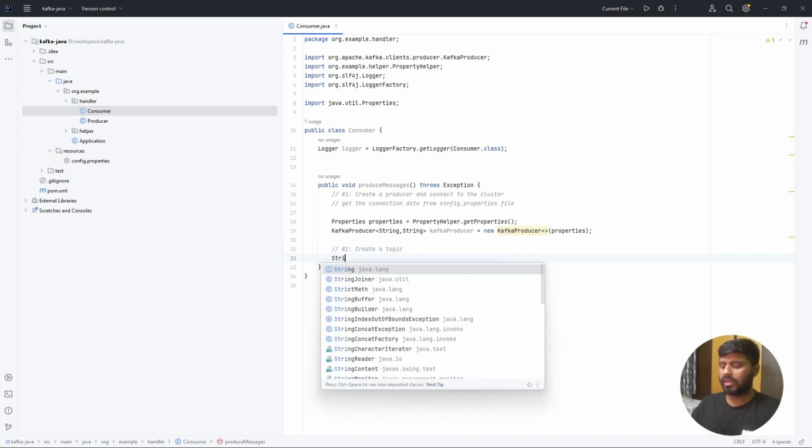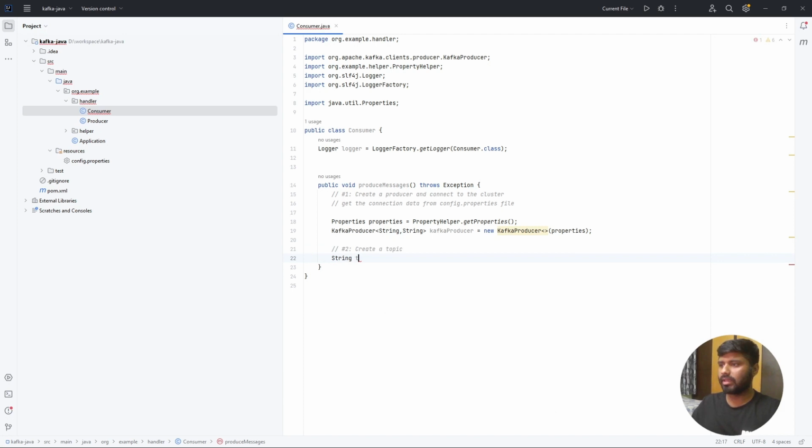Now the next step, what we're going to do is create a topic. We need to create a topic. For this case, the topic can be topic name. What can be my topic name? The same topic name we can use, cab-details. This is my topic name.